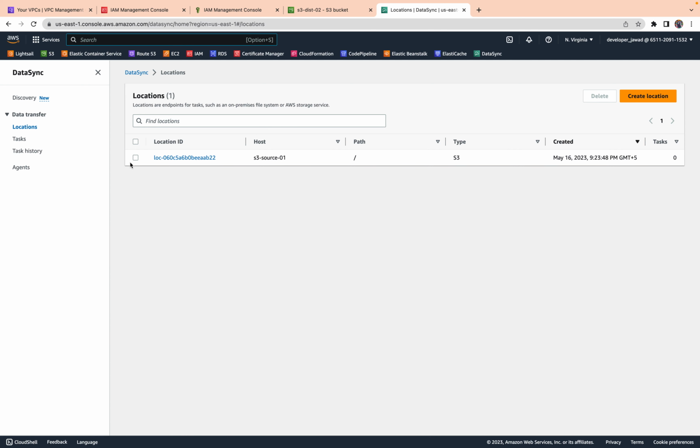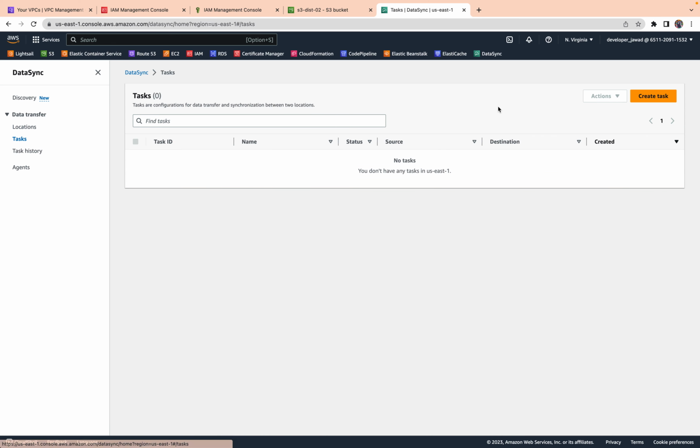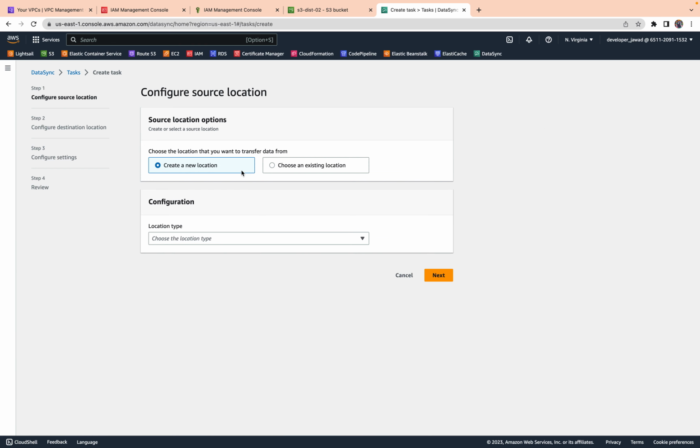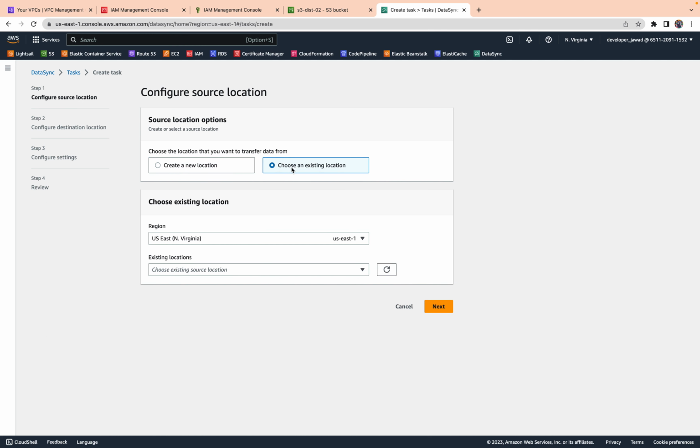Another step is, once the location is created, go to Tasks, create a task, create a new location or choose an existing one. So we will choose the existing location which we just created. We just created the S3 source. Okay, click on the next button.